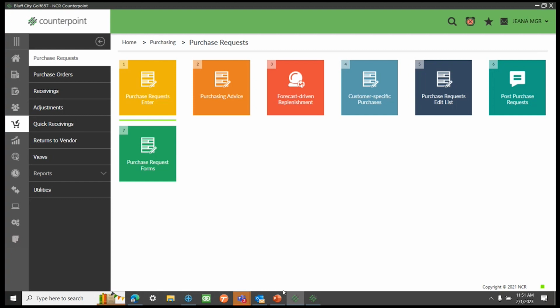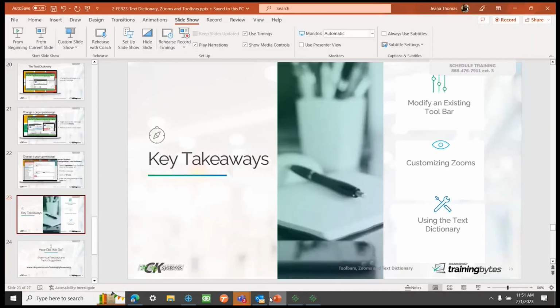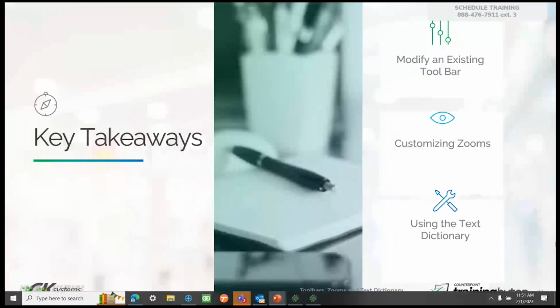So let's go back here. And so hopefully you learned how to modify your toolbars, at the user level and globally, and a couple of things about user preferences that are good to know, how to customize your zooms, and using the text dictionary to customize verbiage.